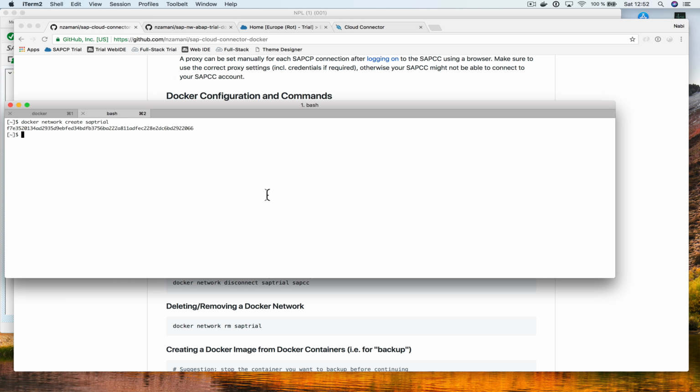And then we go back to our command line interface. We just say docker network connect, and we give it an alias, which is the host name in that case. And the network name is SAP Trial.